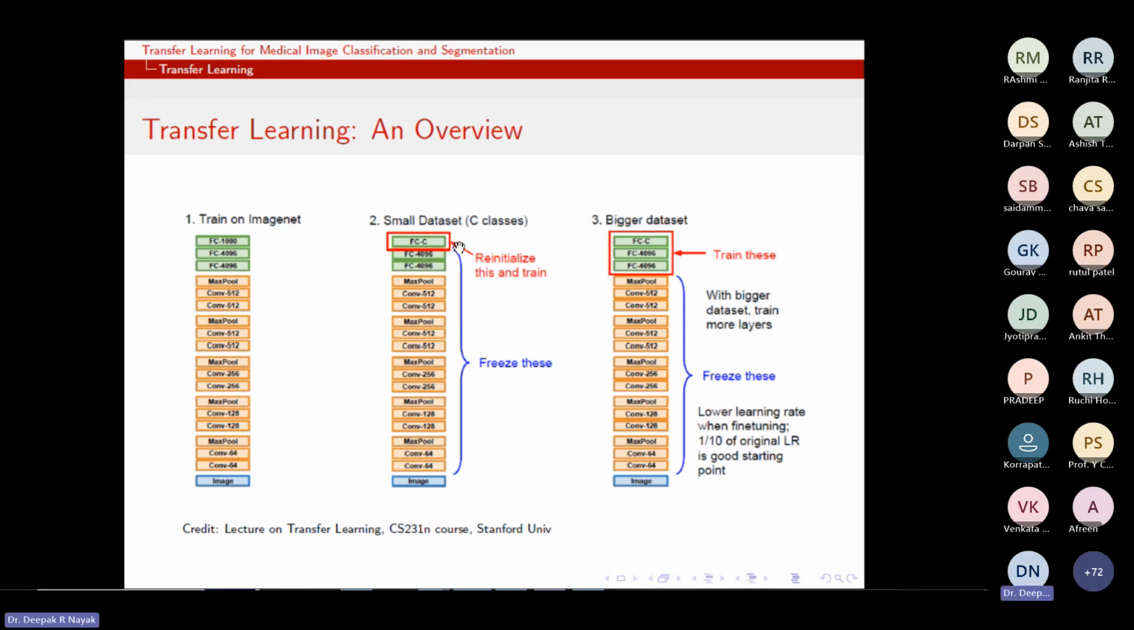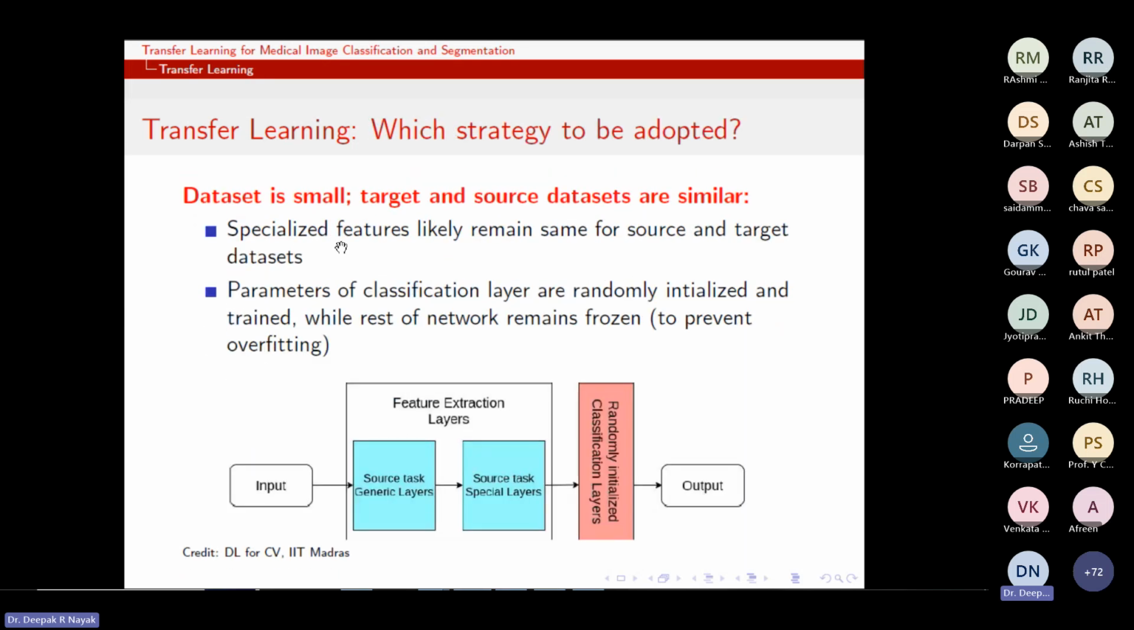And now you can also see another thing here. I'm freezing all the rest of the layers. That means I'm not updating or fine tuning the weights and the biases that are involved in other layers. Only I'm fine tuning the last layer. And this is possible when the data set is small and the target and source data sets are pretty similar.